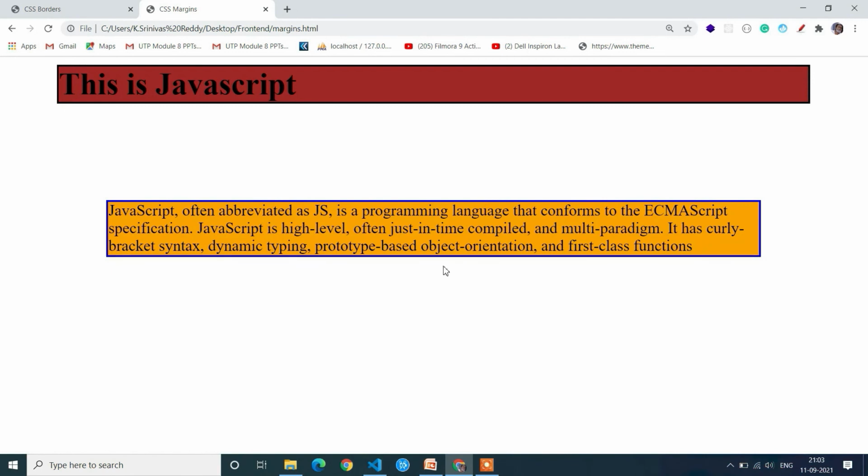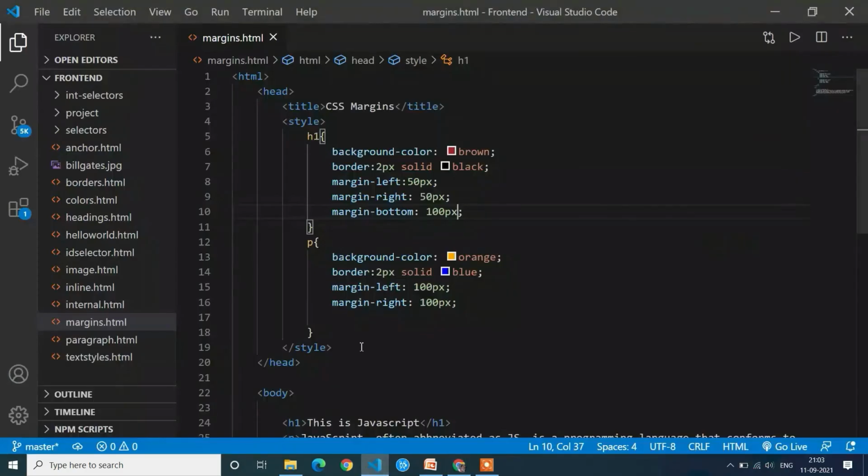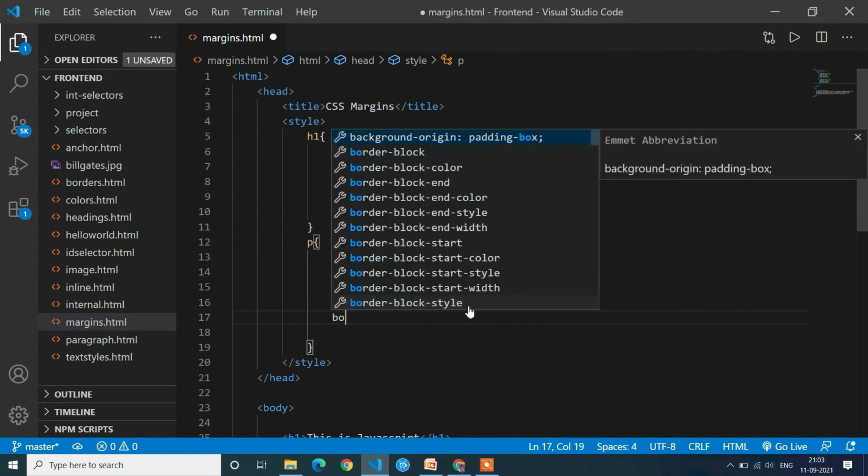Suppose you want to apply margin-bottom to the paragraph tag, there will be no change, because here there is empty space, and for empty space, margin will not be applied. Whenever there is an element after the paragraph tag only, then the margin-bottom will be applied. So for the paragraph tag, we cannot apply margin-bottom. If you apply it, you cannot see any change. Suppose I apply margin-bottom as 100 for the paragraph tag, you can see no change.